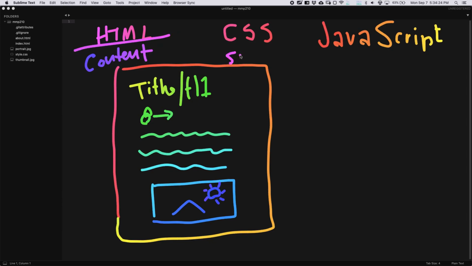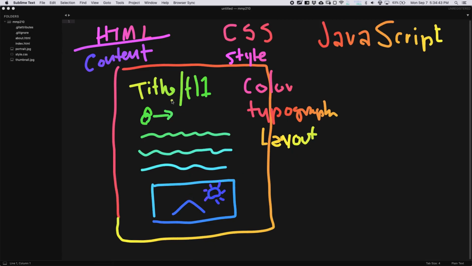CSS is styling. That's why we always call our CSS file style.css. So style.css determines things about how our site looks, like the color, the typography, what fonts we use, the layout, like where the images versus the titles and other things like that appear on our page.